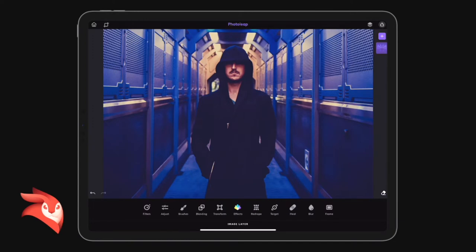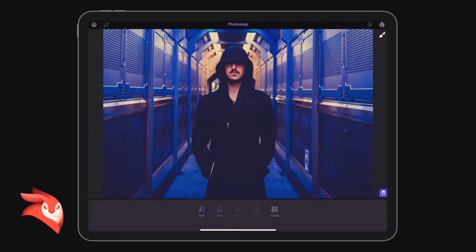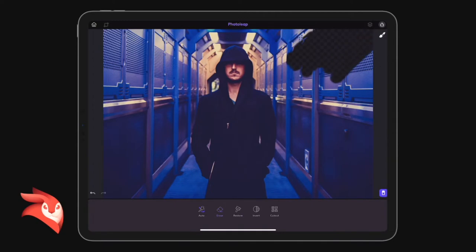This is going to be free for you, by the way, because we're just going to use one layer. So I'm going to just click the little eraser in the corner and start erasing the background. You can do this with your finger if you're using an iPad like I am. You can do it with a pencil, but I prefer to do it with my finger.